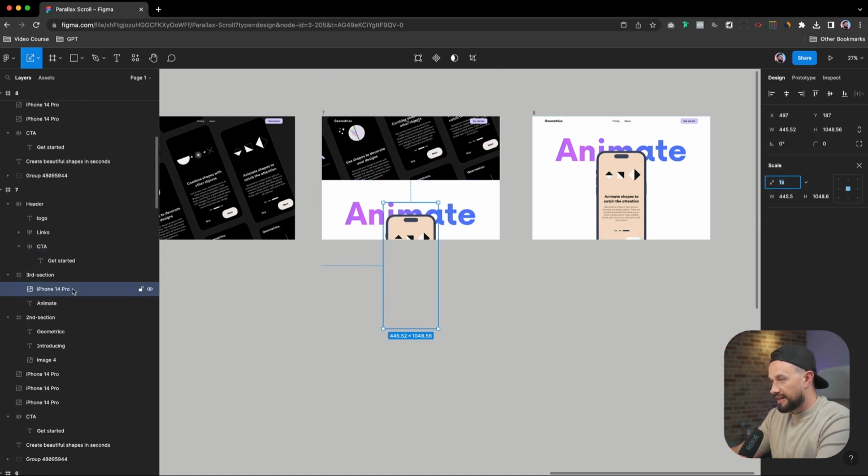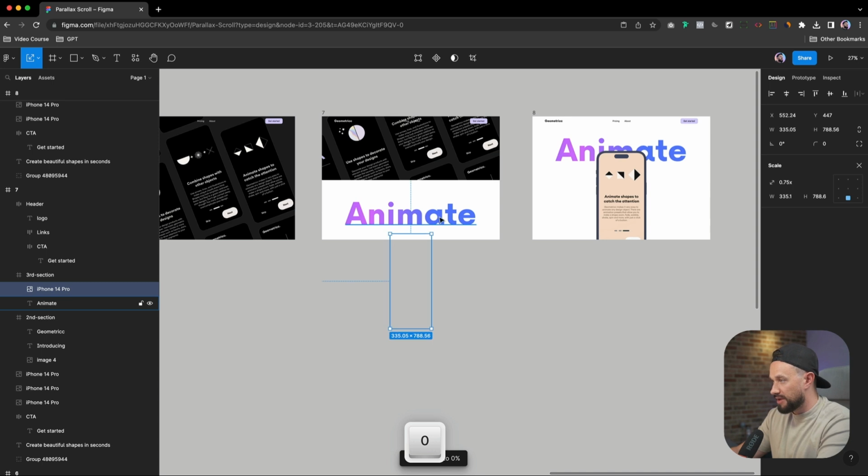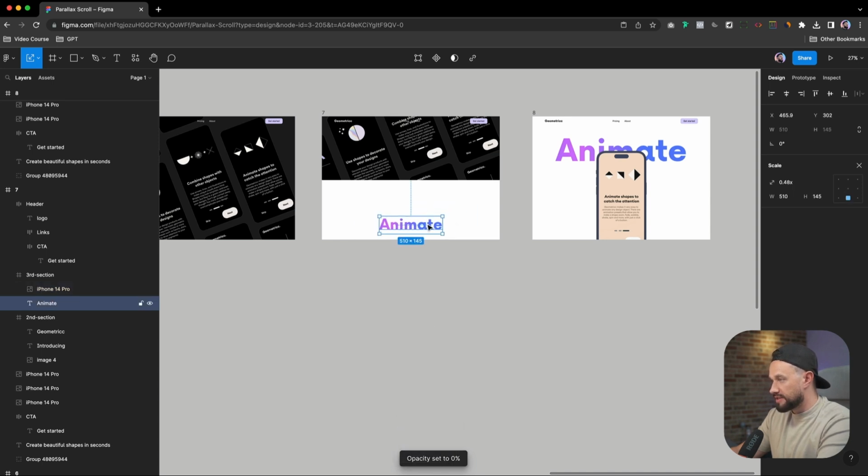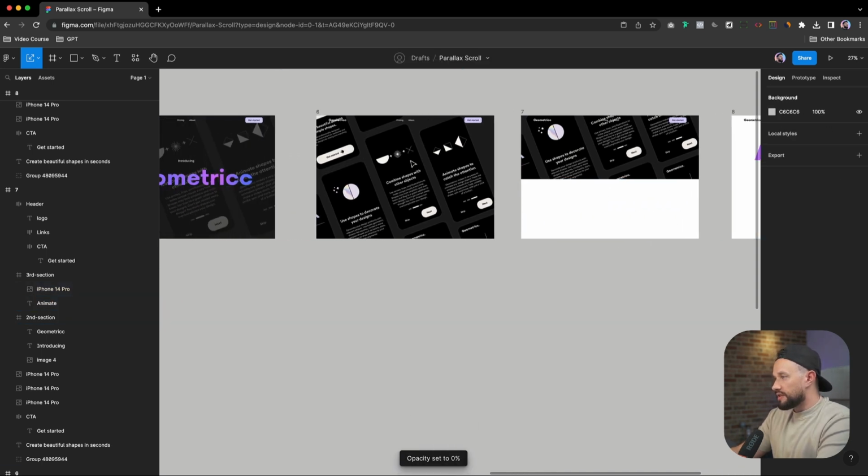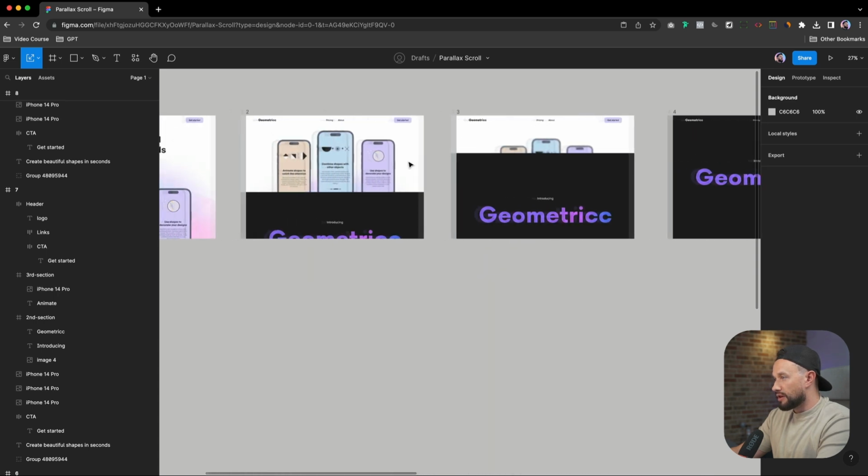Let's select this iPhone 14 Pro image frame, hit K to access the scale tool, and holding shift, just reduce the size of this frame and reduce the opacity to zero, and do the same with the text. And now that we have all of these frames, all we need to do is connect them.